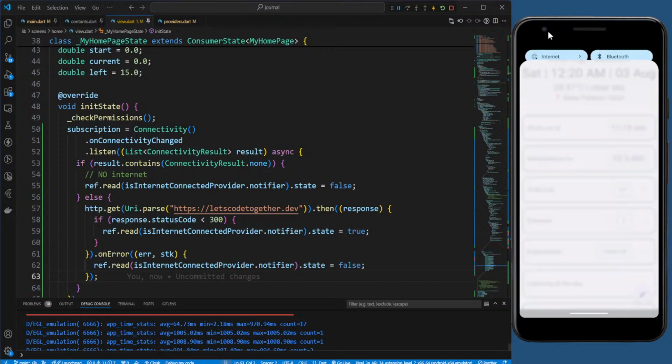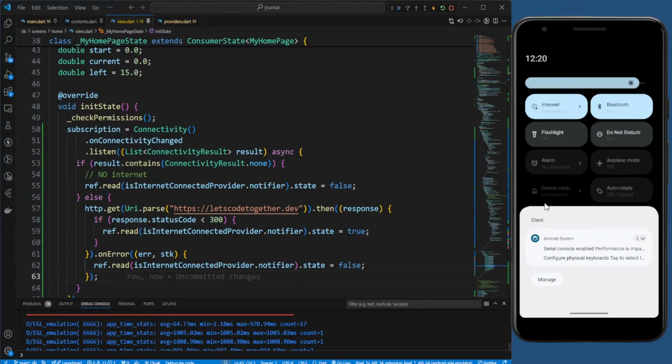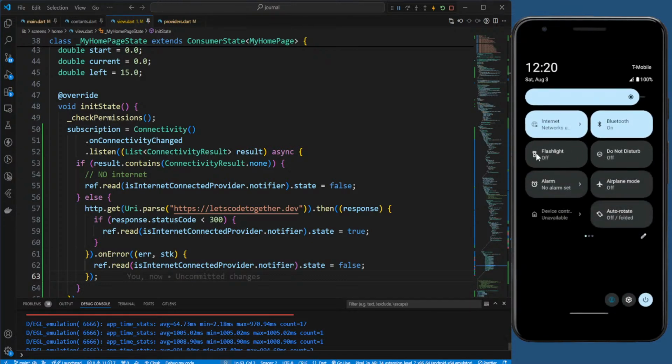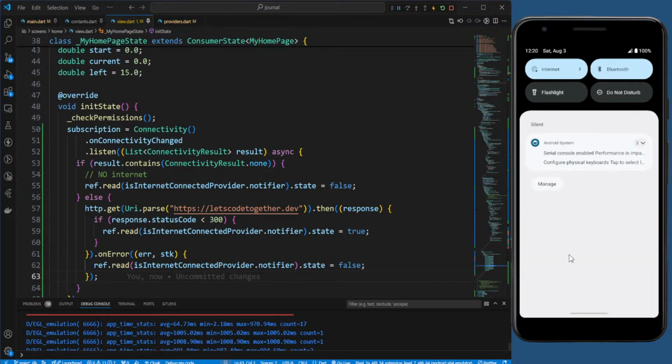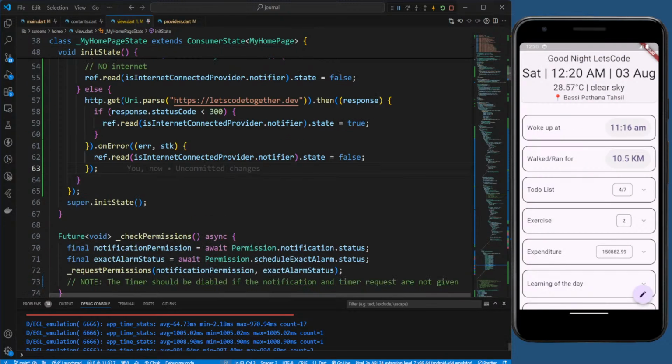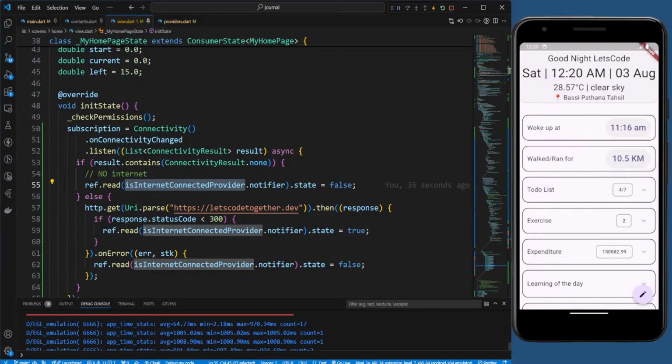Are we connected to internet? No, we're still not connected to internet, right? So this is on no internet connection still. That is good. So now what we can do is, based on this isInternetConnectedProvider, where do we say that there is no internet?